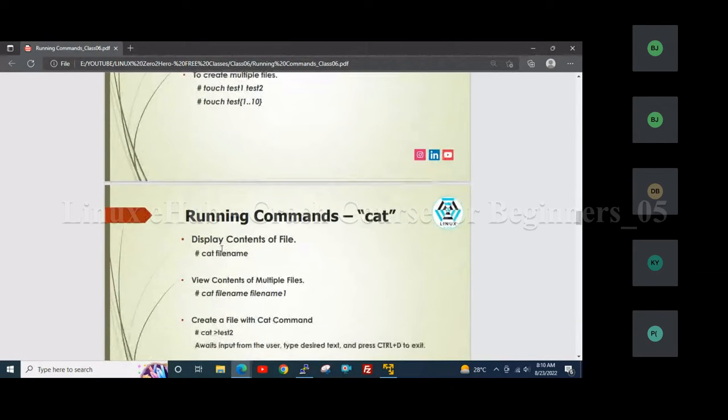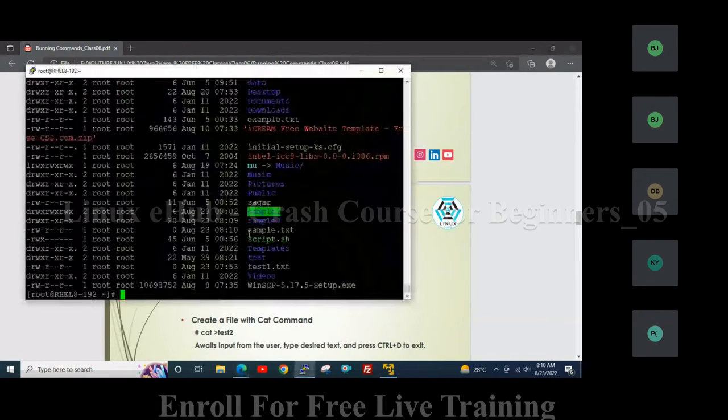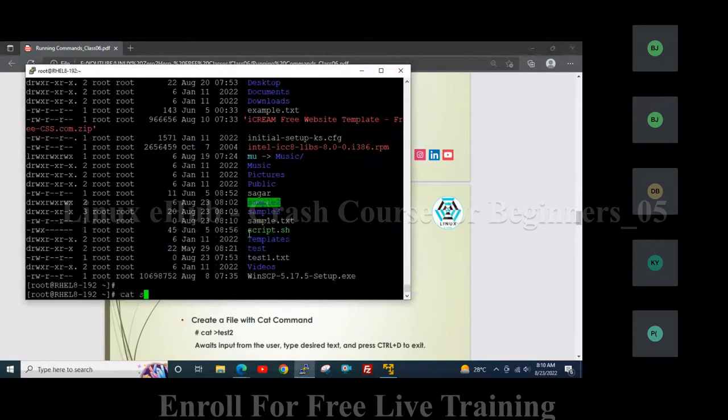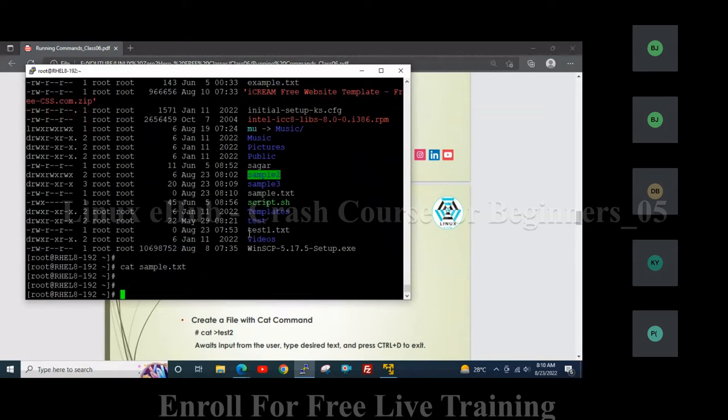Then cat, which displays the contents of a file. Using the cat command, we can check the contents of a file. Let's check. You can see there are no contents available in sample.txt. So let's add some contents.